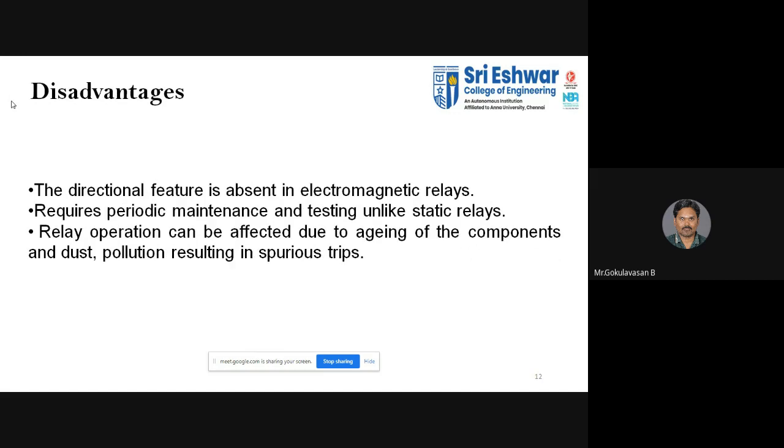Coming to the disadvantages, the directional feature is absent in the electromagnetic relay. So current can only flow in one direction as far as the relay is concerned. The reversibility is not available there. It requires periodic maintenance. Why? Because it has movable or mechanical parts wherein we have coils in it. So definitely a coil may get blown off or burned out. So problems like fire accidents may occur.